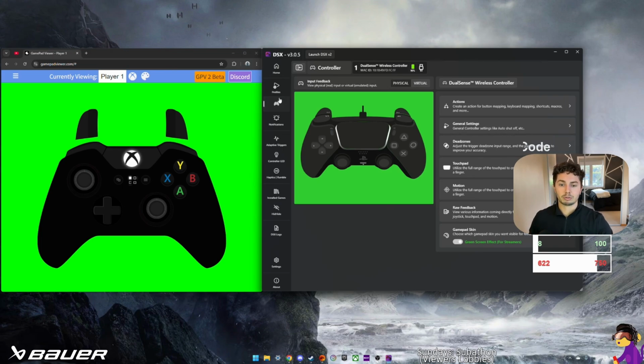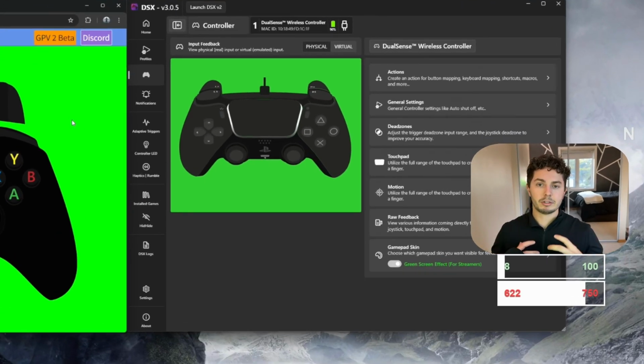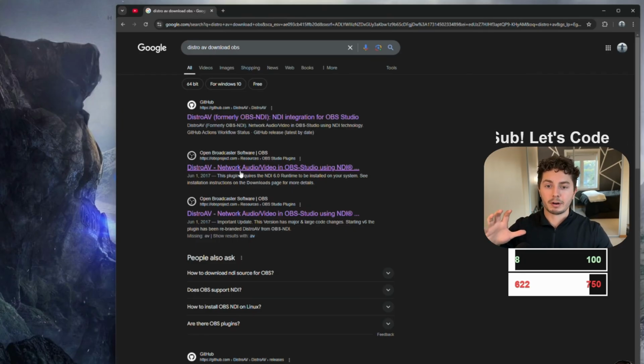And on the actual controller tab here, we have Gamepad Skin, which allows you to turn on that green screen, which in OBS, you can then add the filter, a chroma key, and have that clear background. As I said, I'm personally using DSX. So for the rest of this tutorial, I'll be showing it through that application, but just know overall, it's basically the same process. So this is gonna be the most important part of this tutorial.